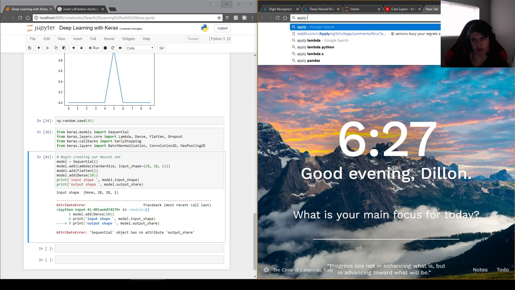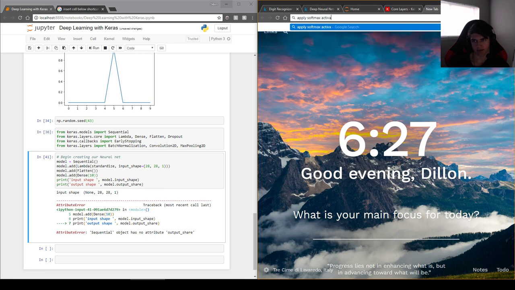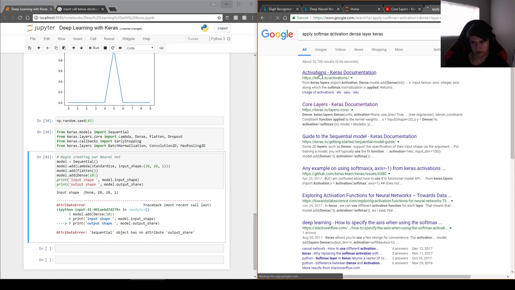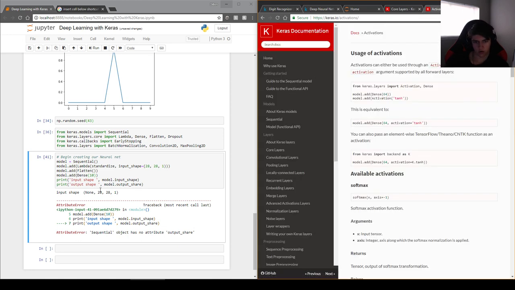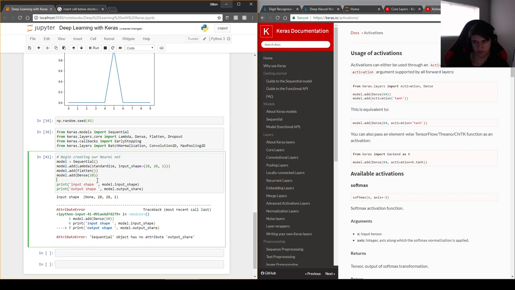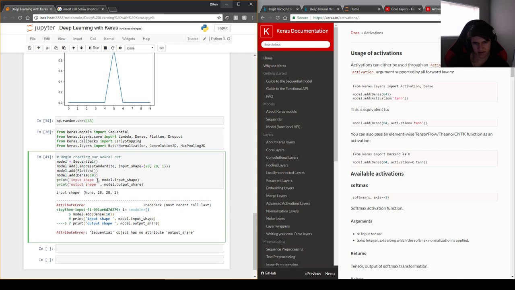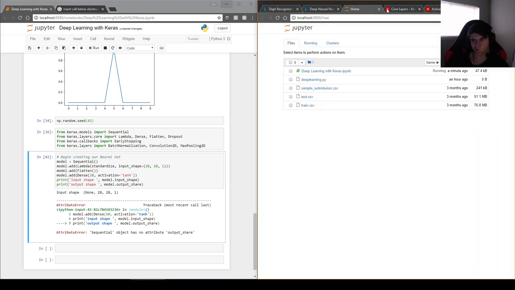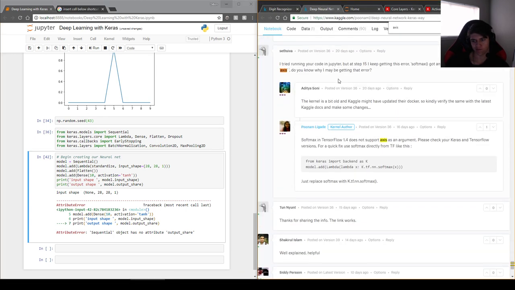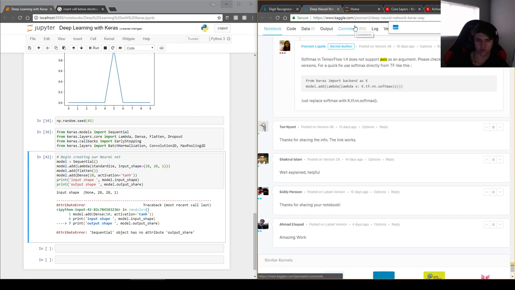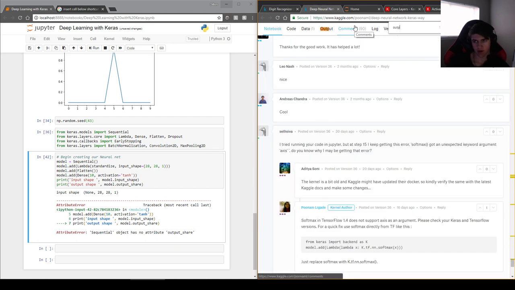So let's look this up. Apply softmax activation dense layer Keras. I'm just going to call it Keras forever. Oh, okay. So I need to separate these out. Oh, never mind. So let's use a different activation function. Let's use tanh. Sequential object has no attribute output shape.